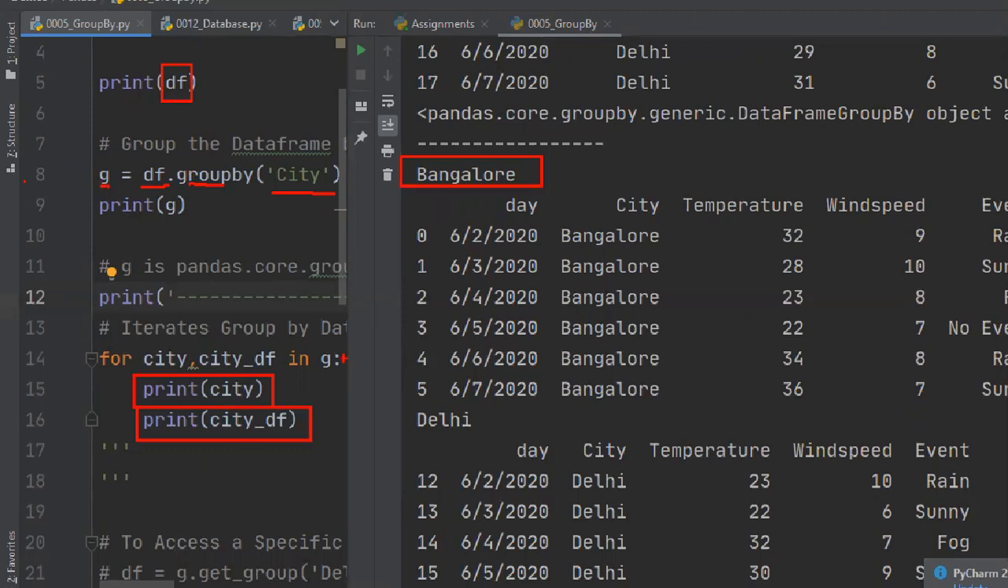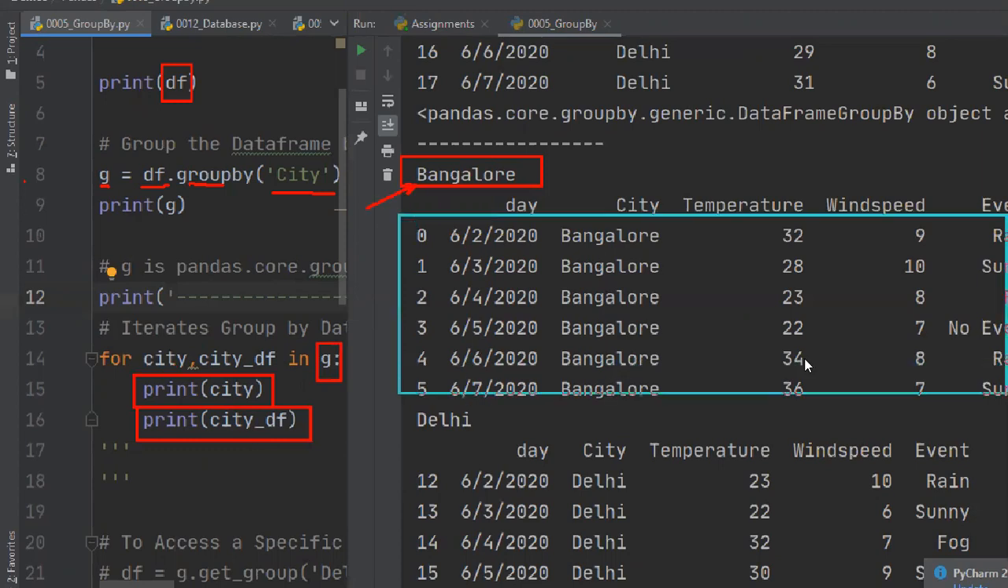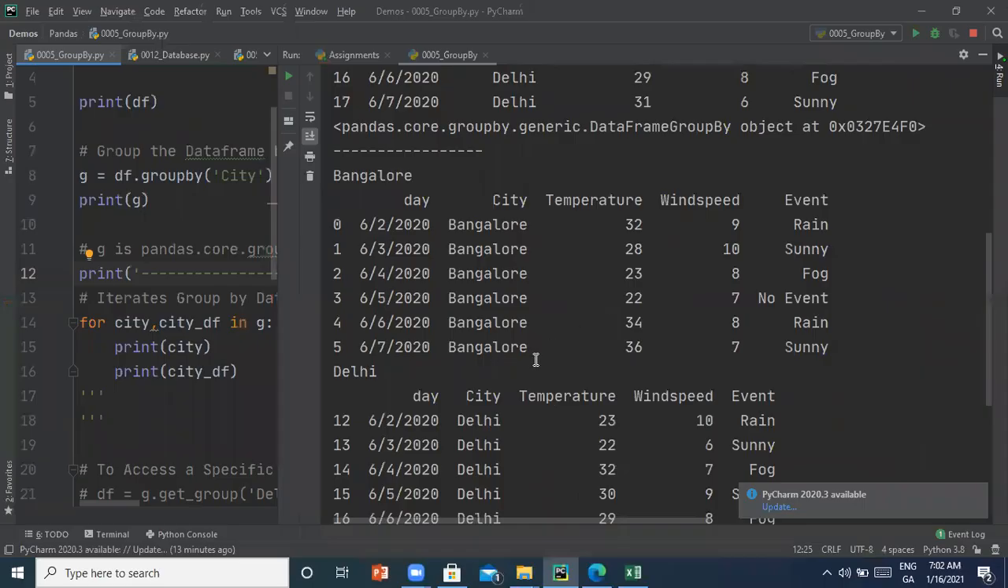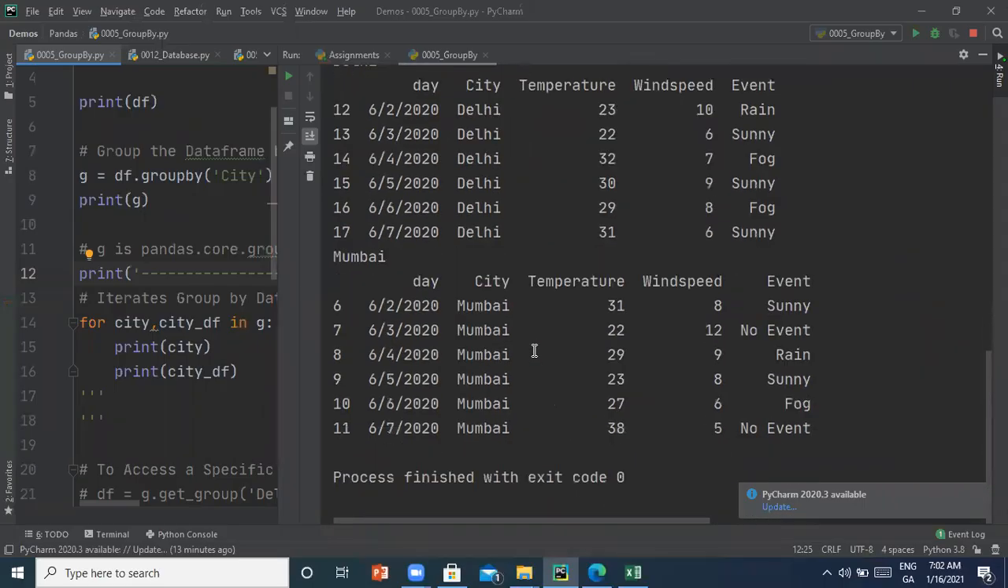From this G, we are trying to iterate the name of the city and the frame. So it creates separate frames for each city. This is the frame of the city, Bangalore. You can see this is the Bangalore data. When you go further, this is the Delhi data, and this is the Mumbai data.